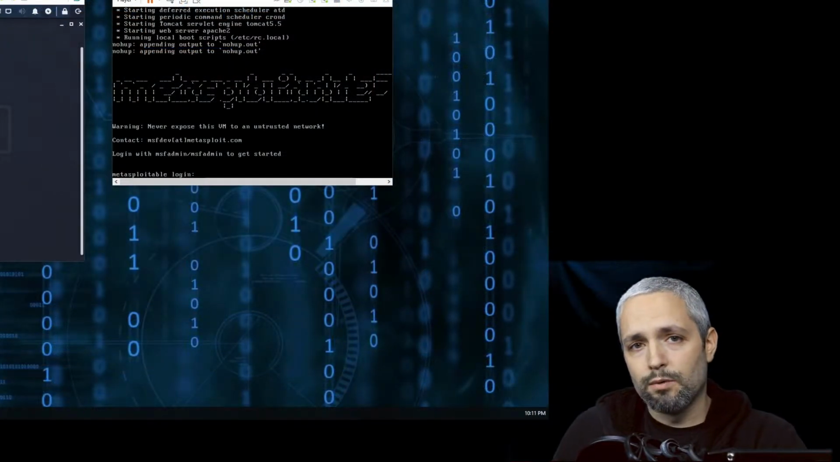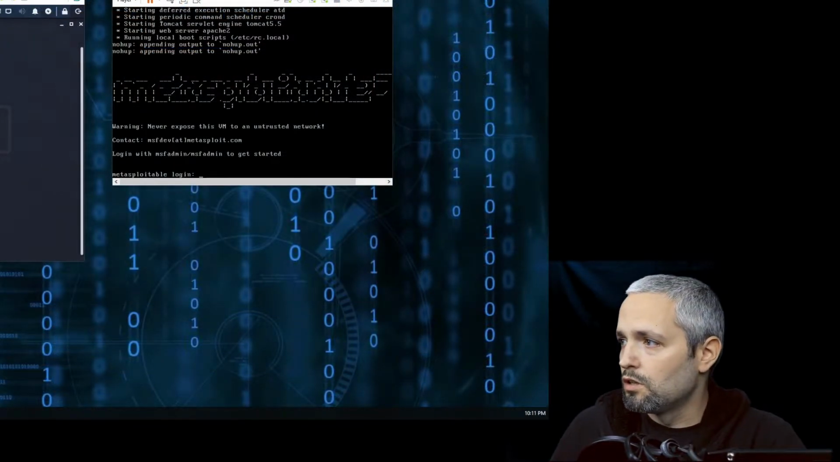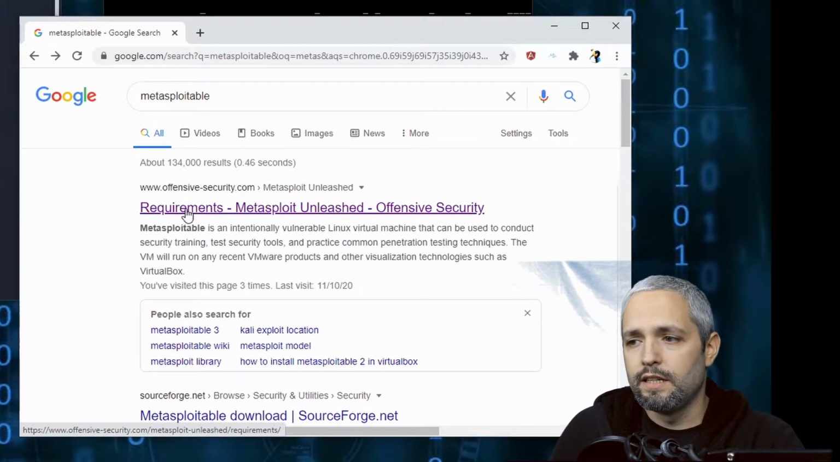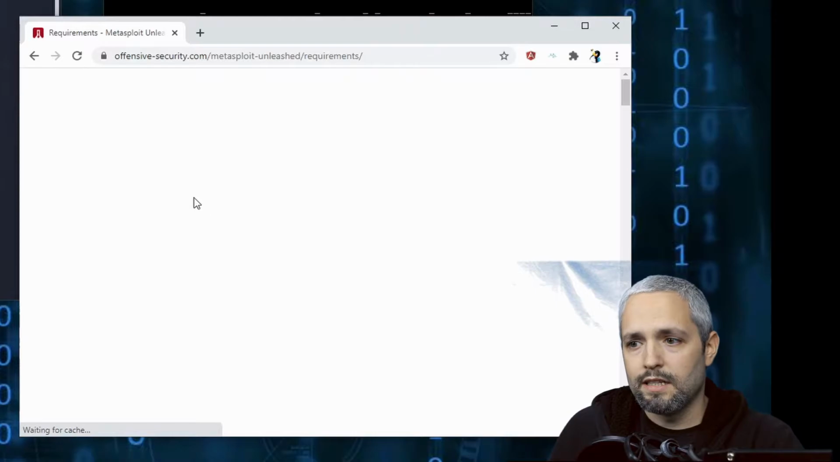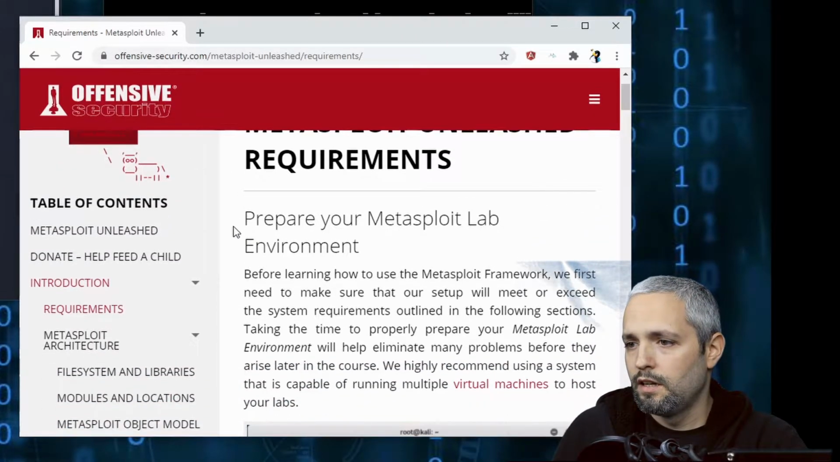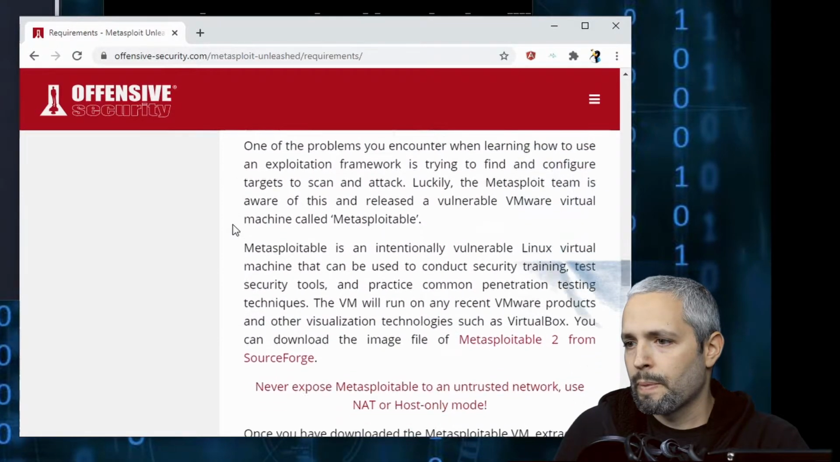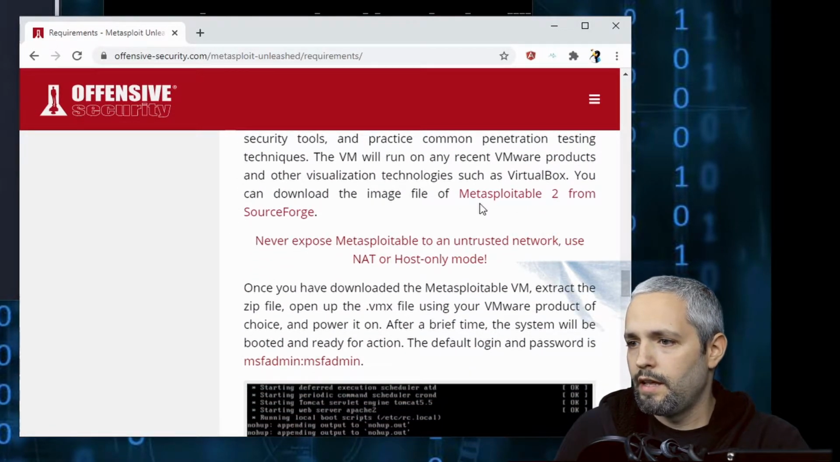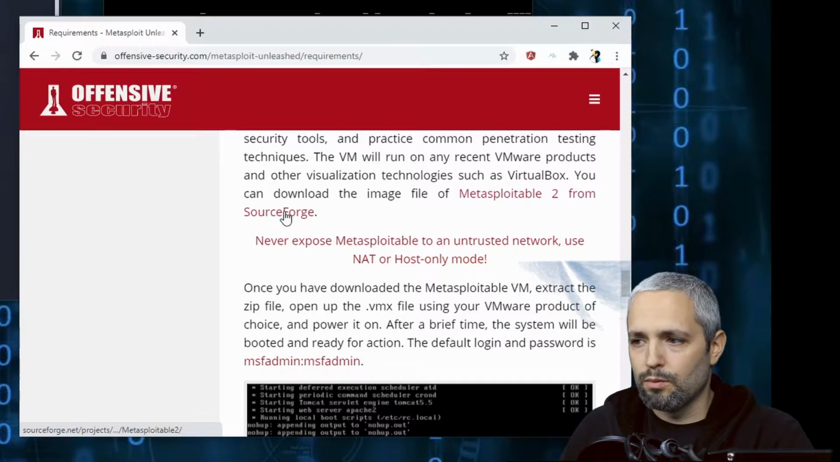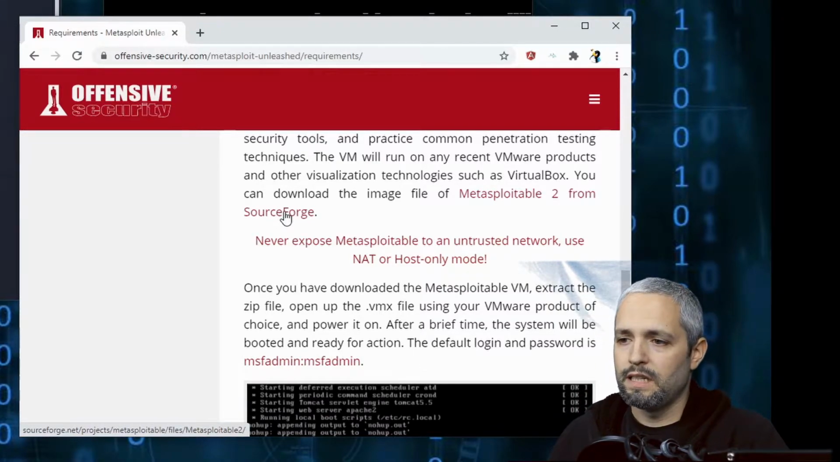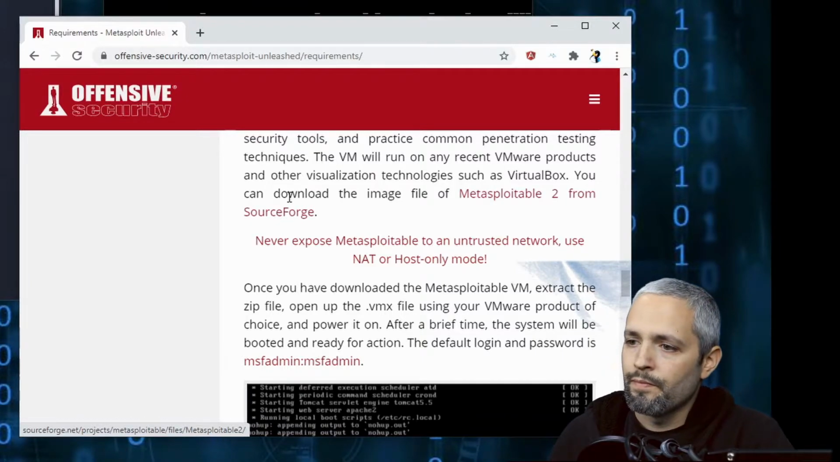In order to get Metasploitable, you simply do a Google search for Metasploitable. And you can just jump down into Offensive Security's Metasploit Unleashed, and they actually provide you a quick and easy link. So if we just scroll down here to Metasploitable, and then download the image file of Metasploitable 2 from SourceForge. It's a little bit older, but it's going to get the job done.